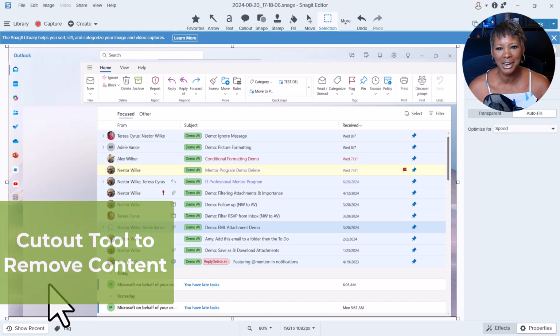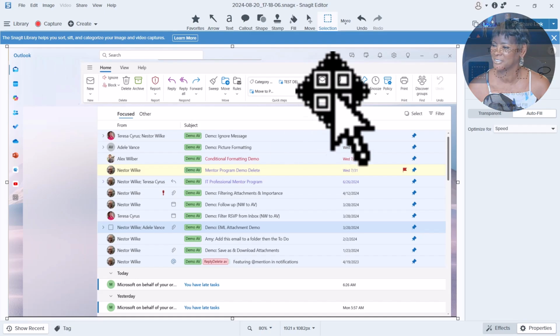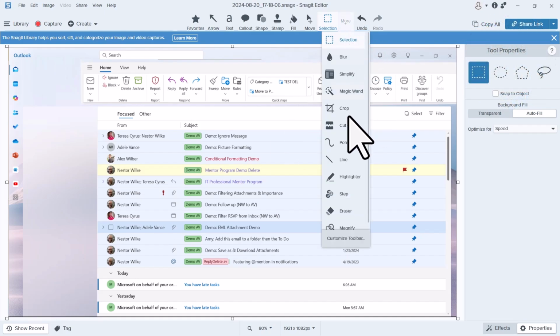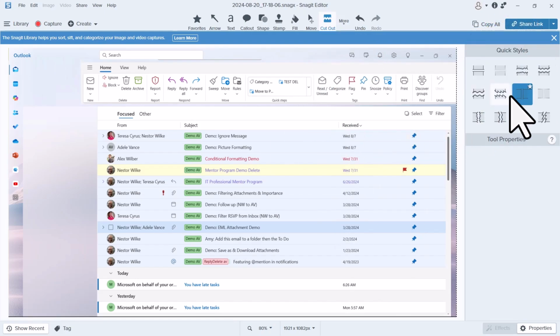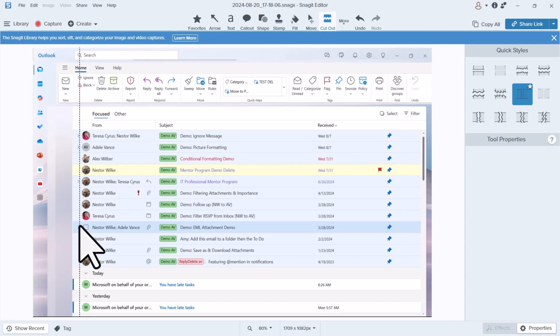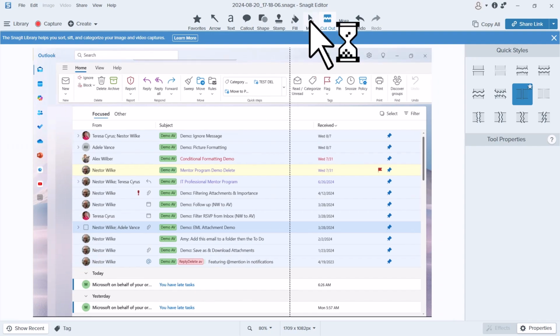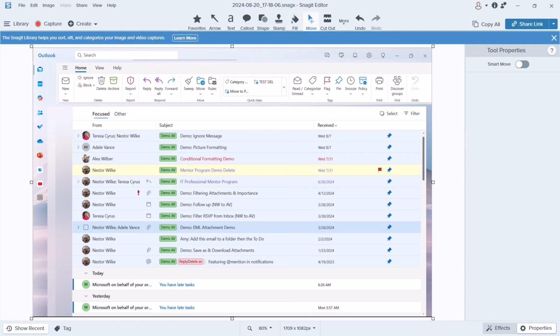How can we get rid of that? Let's use the cutout feature. Click on More, Cutout. I've already have it selected for vertical. Hit delete. I like to click on the move button so I won't accidentally cut something.